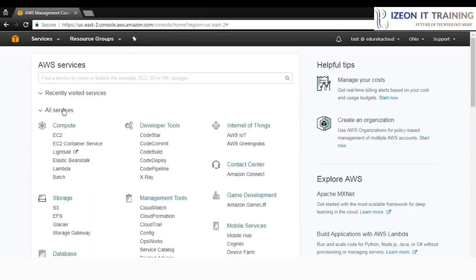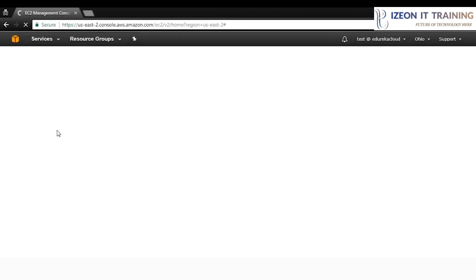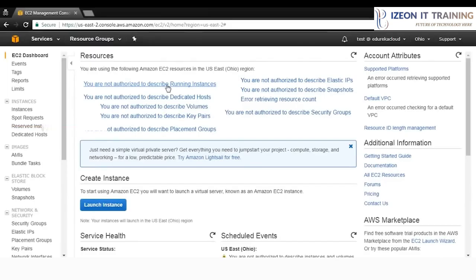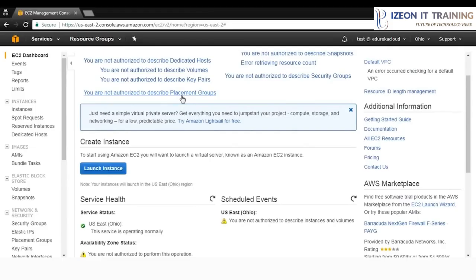But when you try to access a service which you have not been assigned to, say, for example, I only have access to S3 right now because I've deployed it in the group where it has only access to S3. If I try to go inside EC2, let's see what will happen. Right? So it says you're not authorized to describe running instances. As a matter of fact, I'm not authorized to see anything on my EC2 page. All right. So that is because I don't have access to the EC2 dashboard.